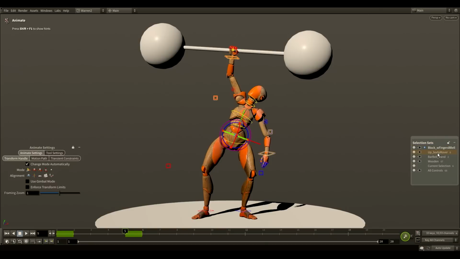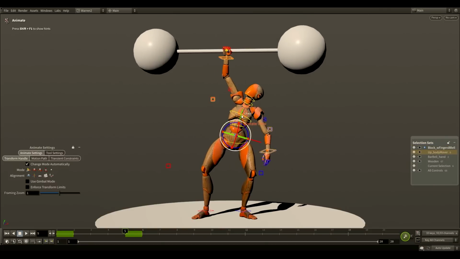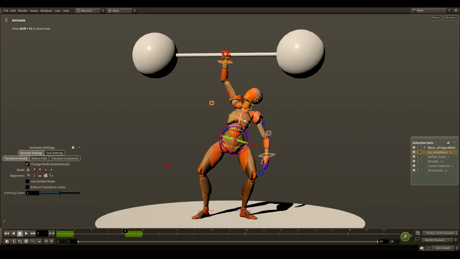And when we have it here, we can still use our selection sets and our volatile hotkey, Control Shift. So now I can move Electra and the barbell together without needing a constraint.